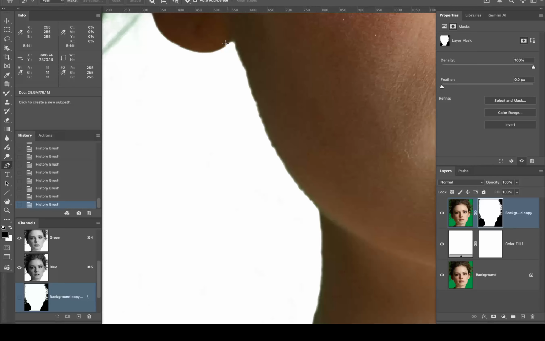I do not do this with a tablet. I'm going to do this using my trackpad. If I was at home, I have a mouse, and I would definitely do this with a mouse. The mouse is the best tool for the pen tool and path work. So I'm going to start down here on the edge of her ear.